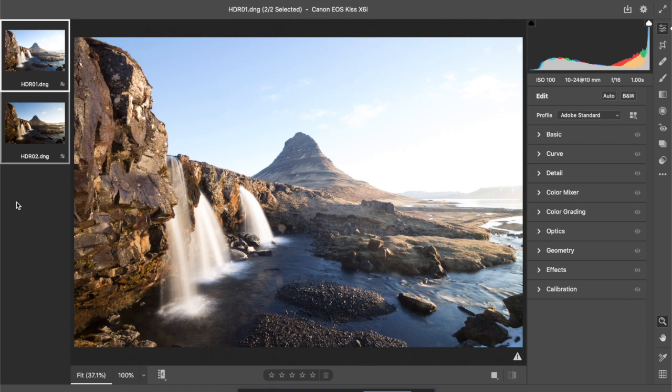A lot of the work's done in Photoshop apart from the merge, but you could just as easily import these into Lightroom and then select both images, then right-click and then just merge to HDR. So it'll work in both. It depends if you want to have a go with Adobe Camera Raw if you've not used it before.